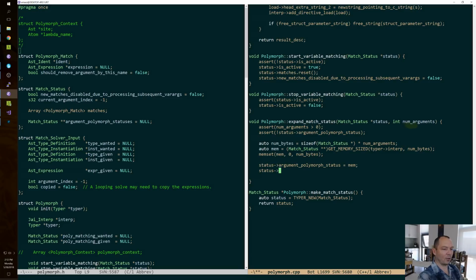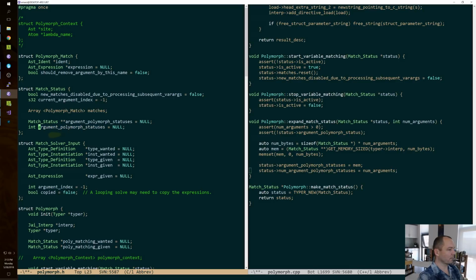So I'll say status num, this whole thing equals num arguments, right? So we'll do that. So this is a case, like if I know how many there are going to be, and I know that it's not going to change, then I'll do this.